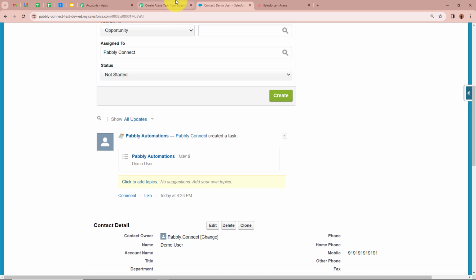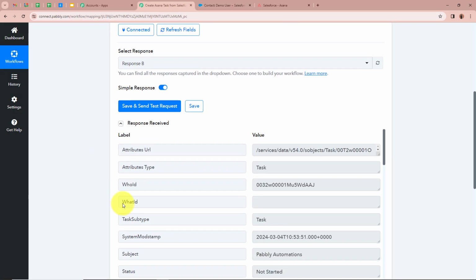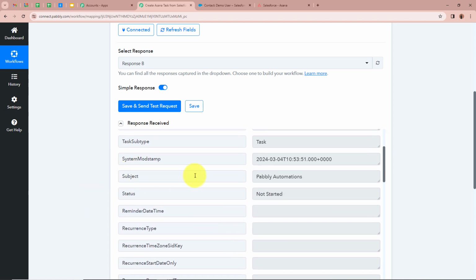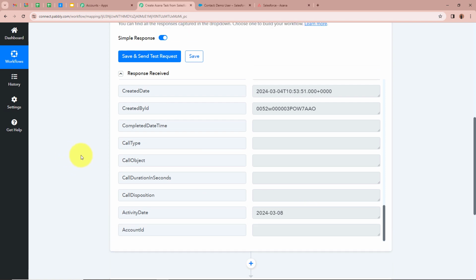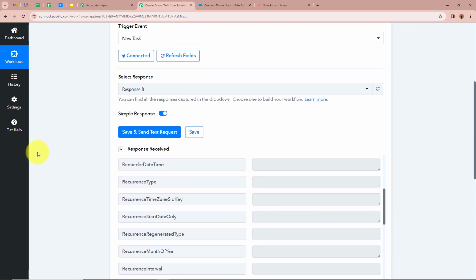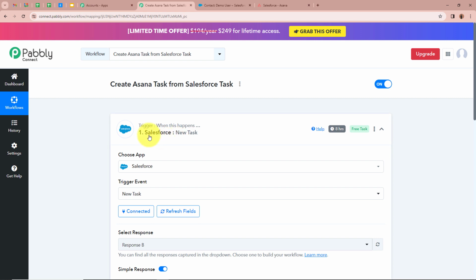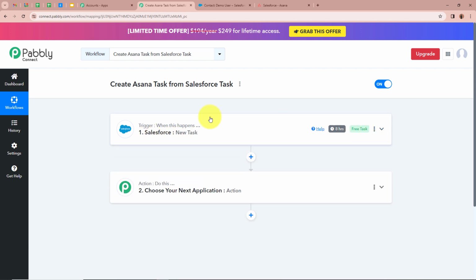Now I'm going to open my Pabbly Connect account. And yes, as you can see, a new response is captured in my Pabbly Connect. For the subject, it says Pabbly Automations. For the activity date, the date that we have selected as a due date and all the other information. So this means that we have successfully connected Salesforce with Pabbly Connect.